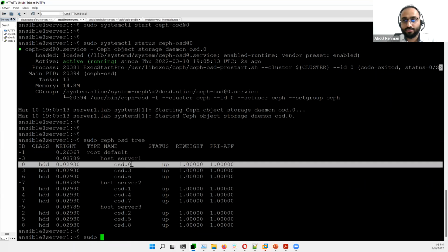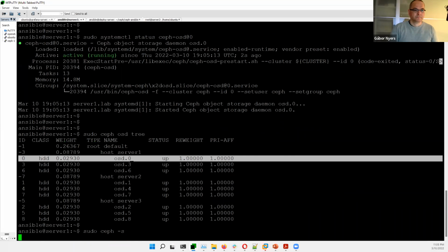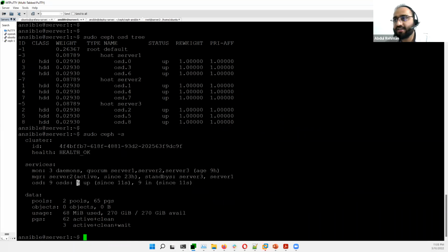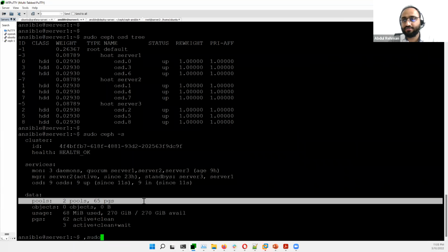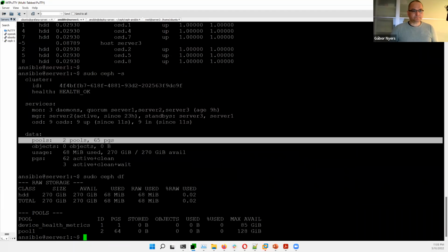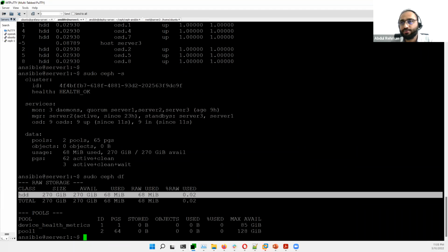And if we go sudo ceph -s, we will see 9 OSDs and 9 are up. And if we do ceph df, it will show 270 GB. Earlier it was showing 240 GB.